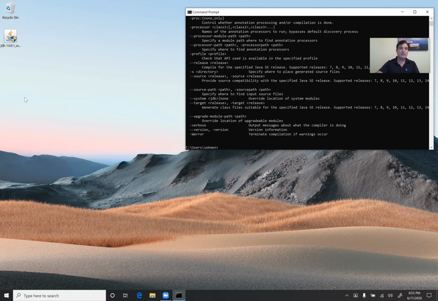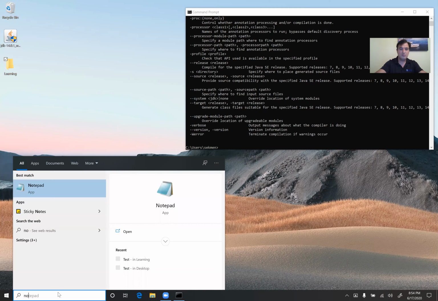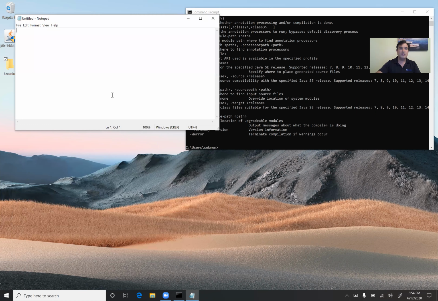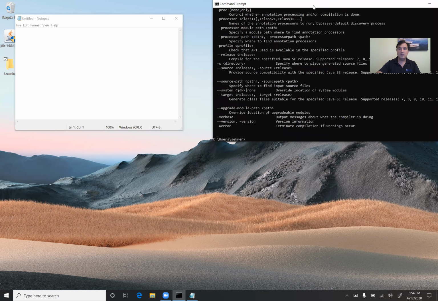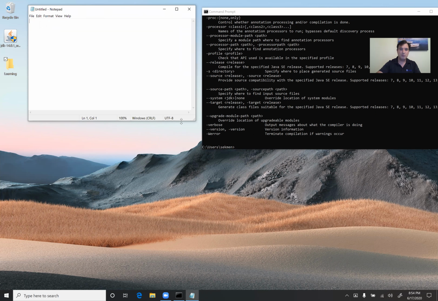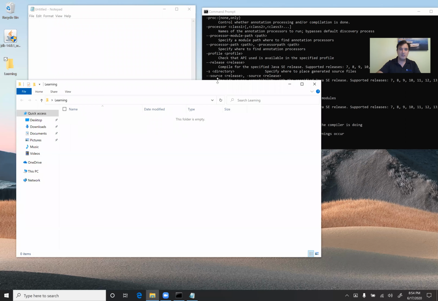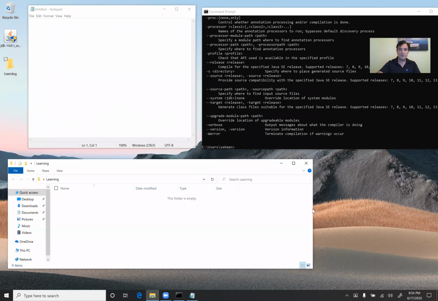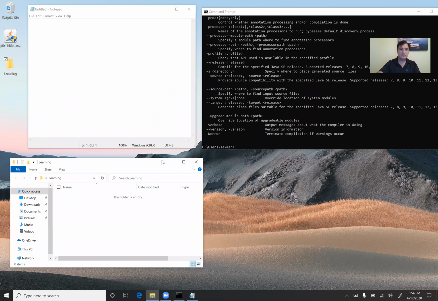In order to do that, let's create a folder first here on our desktop, and let's call it learning folder. How about that? Let's put it there. And let's bring our text editor. The most primitive one is Notepad. Let's bring Notepad right here. So I have my Notepad. I have my command prompt, which is the command line interface. And this is my graphical user interface right here. And I'm in the learning folder right there.